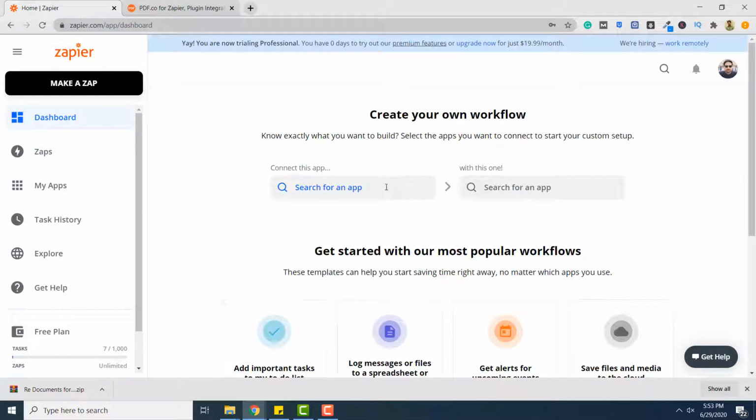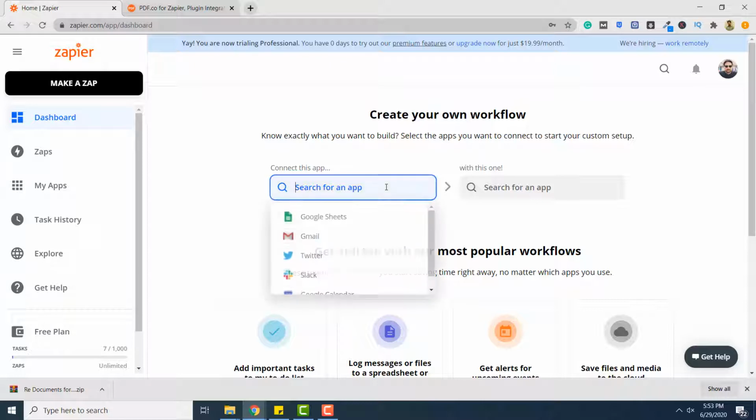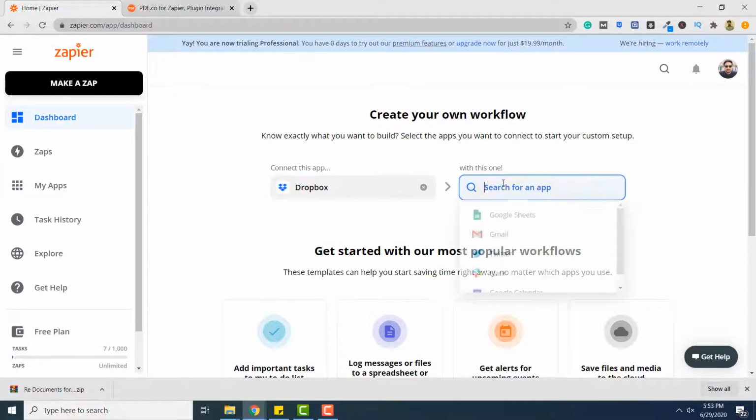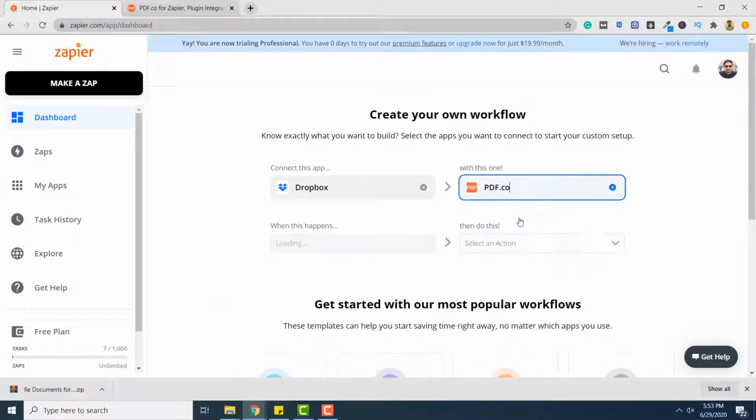So here what we want is to convert PDF files in Dropbox to CSV using pdf.co. So our first app will be Dropbox, and the second app will be pdf.co, because pdf.co is the service that will be converting our PDF files into CSV format.